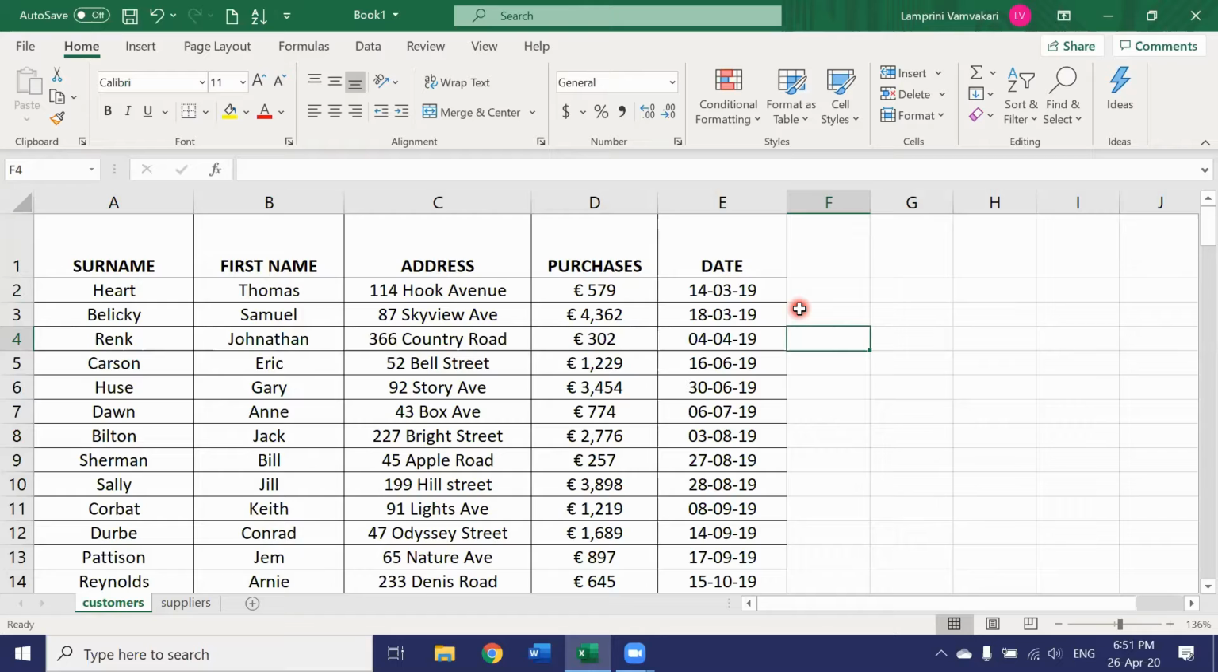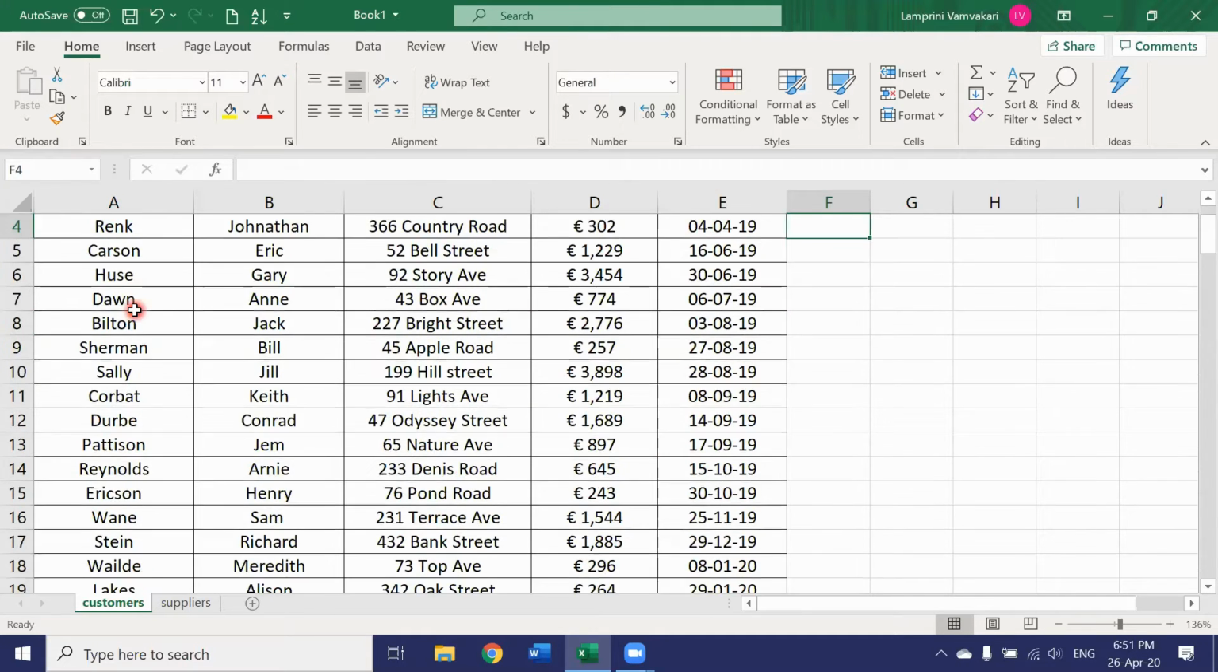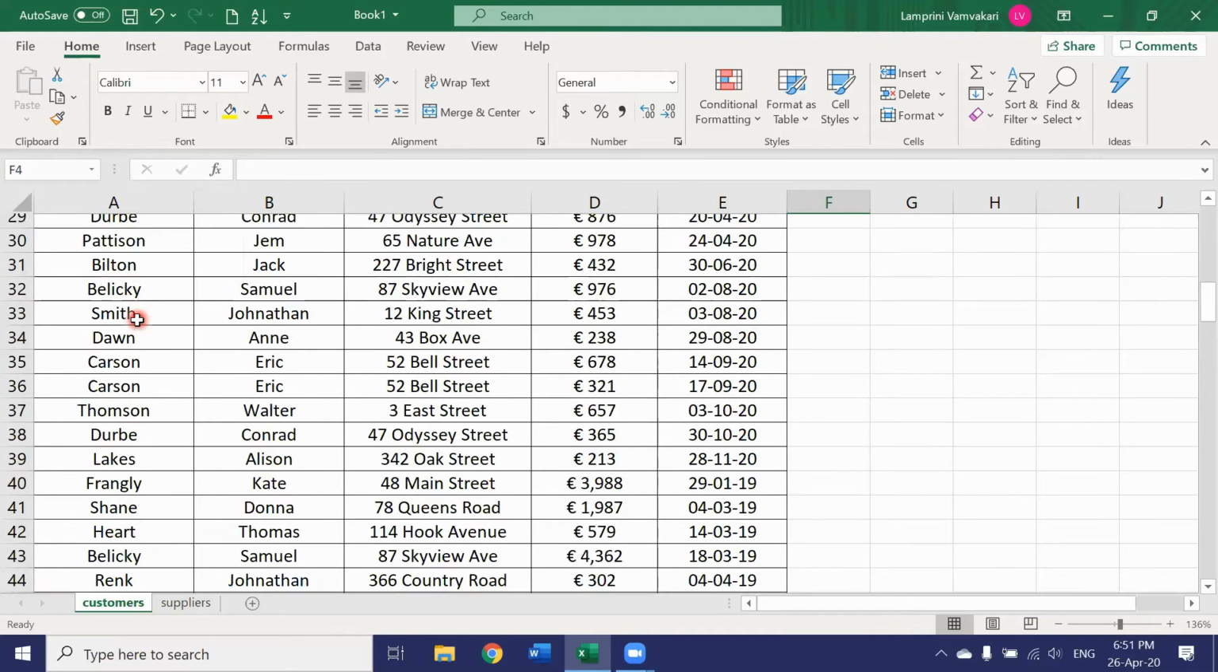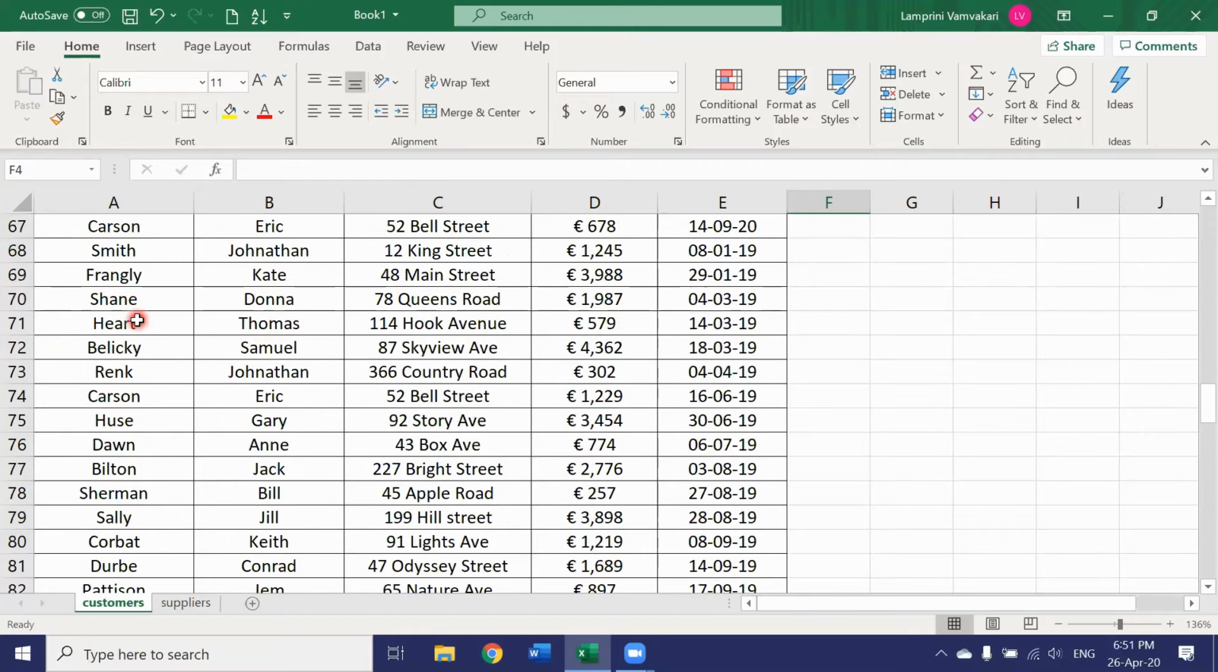In this tutorial, we're going to take a look at two functions that are extremely useful, and those are COUNT and COUNTA in Excel. Now, right here, we have a spreadsheet with lots of records. What is a record? Each row of information, of data, is called a record. So there are many records in this spreadsheet.